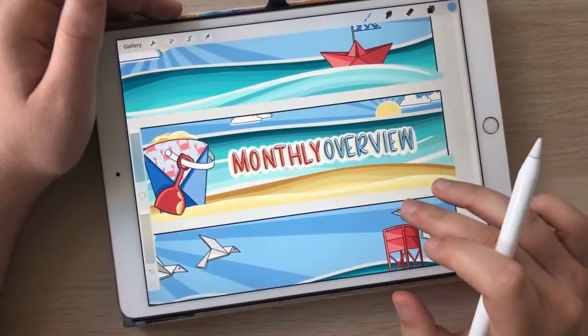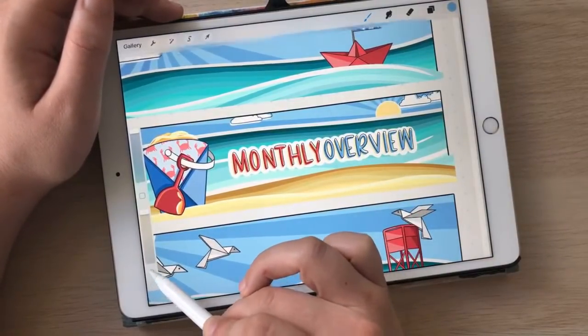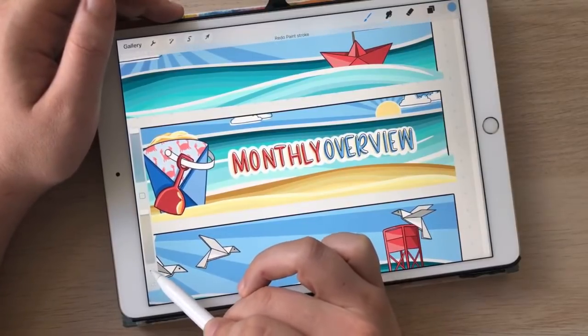Do we like that blue or that blue? Light blue or dark blue? Light blue, dark blue, light blue, dark blue.